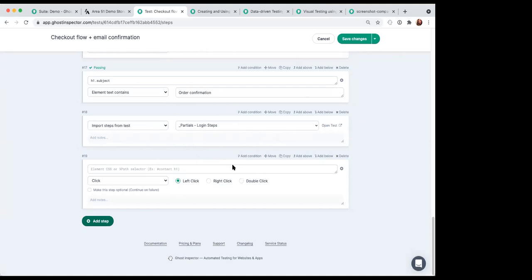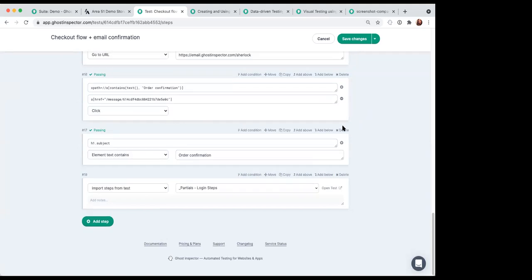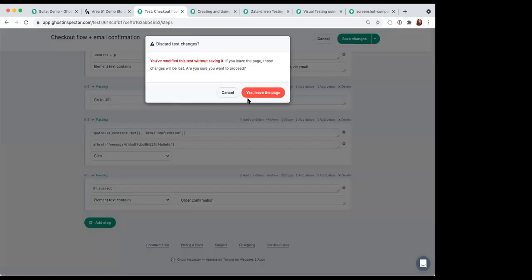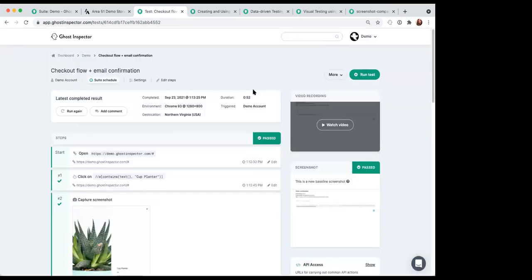So make those things easy for yourself and consider using modularization for those steps you're going to use all the time. So I'm just going to get out of there. Great. Cancel. I'm not going to save any of these changes we've made.